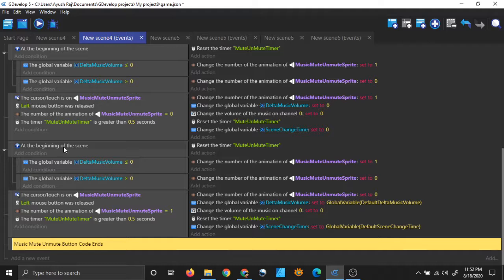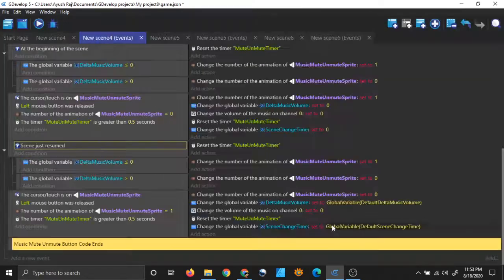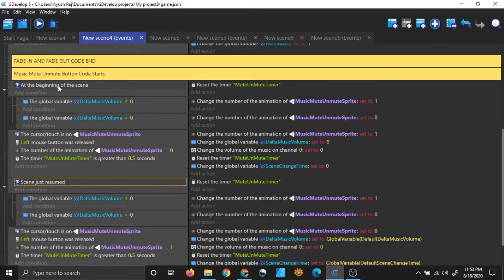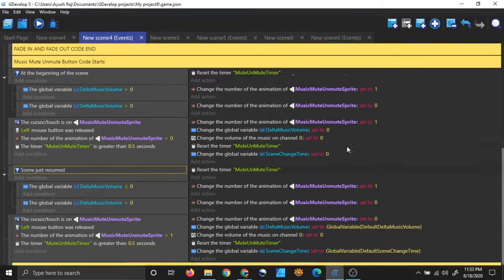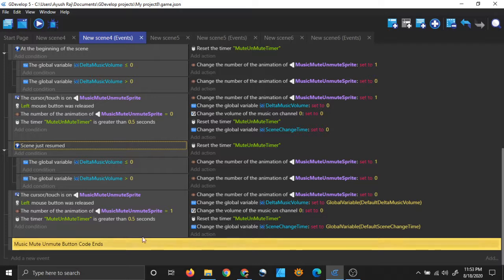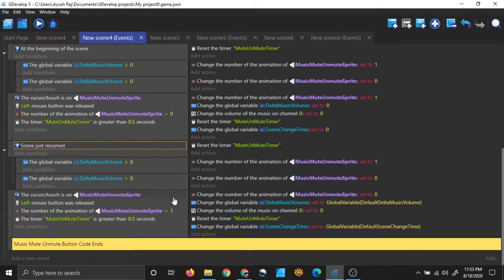But instead of at the beginning of the scene, I want to do scene just resume so that we can handle both the cases: when the scene stops and you come back to the scene, and when the scene pauses and you come back to the scene. So both the cases are handled here. So you don't really have to change anything in your mute and unmute code, the music mute and unmute button code starts and music mute and unmute button code ends.